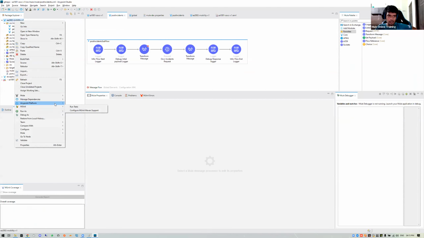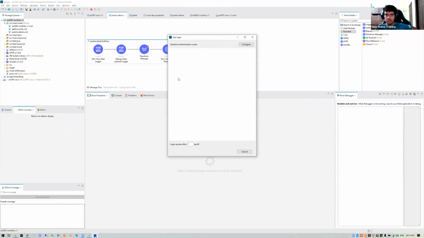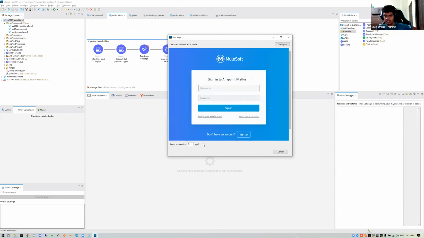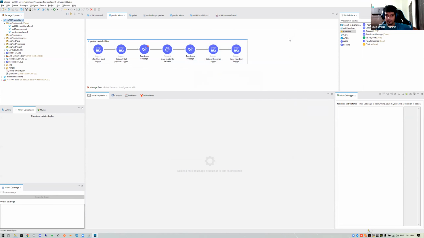Go to the Anypoint platform and download RAML from Design Center. If you click on this, first of all you need to configure your credentials. Once you configure the credentials, it will show you the Design Center projects that you want to synchronize. You select that and it will automatically update your Anypoint Studio RAML, without disturbing the developer flows.